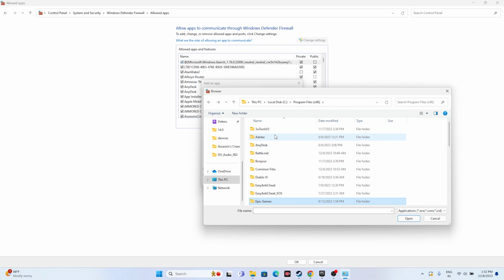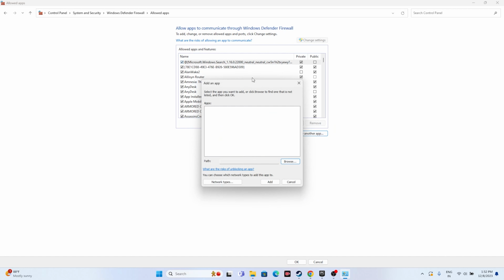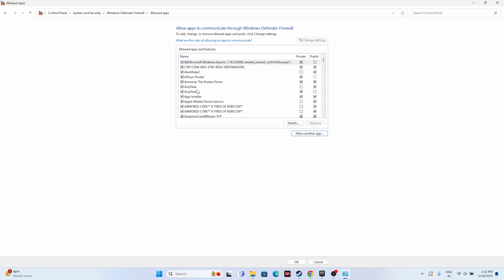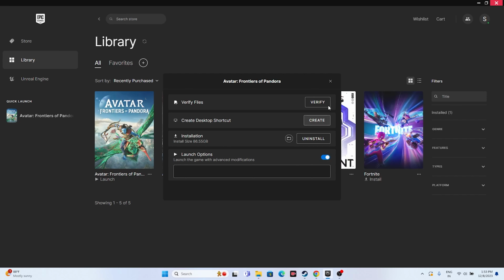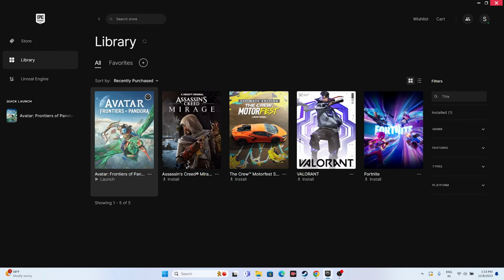Once you get into the epic games, we need to add the game here. Once the game is added, it will be fine. Once the game is added, we'll be having the game, and make sure both the private and public have to be selected, which is very important. So you have to select both. Afterwards, just close everything over here, and we just need to try to launch the game.